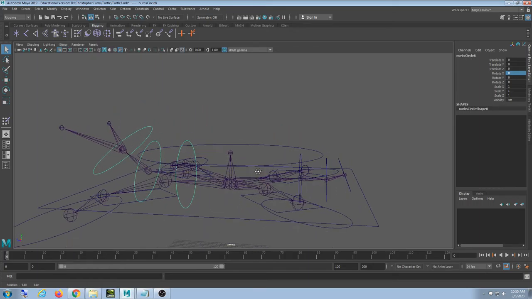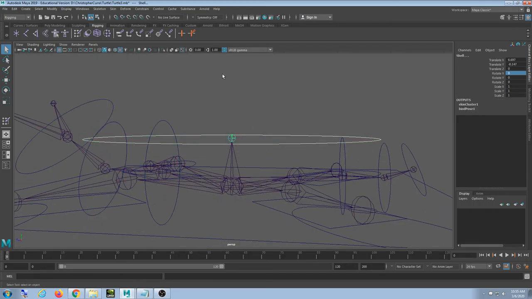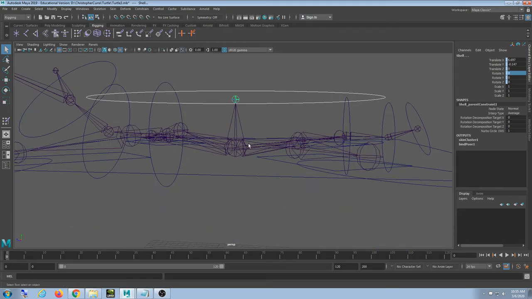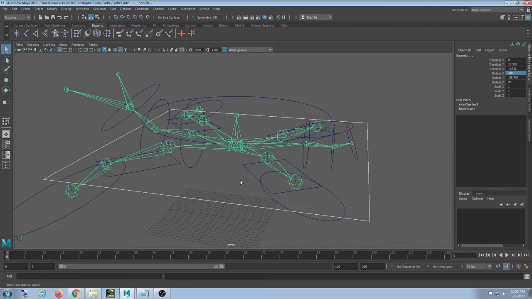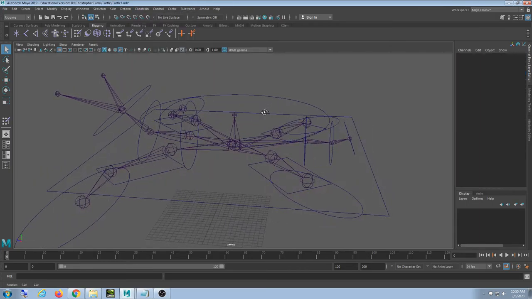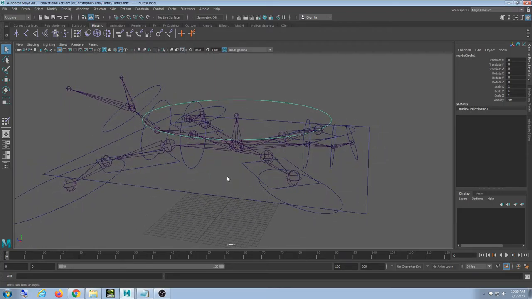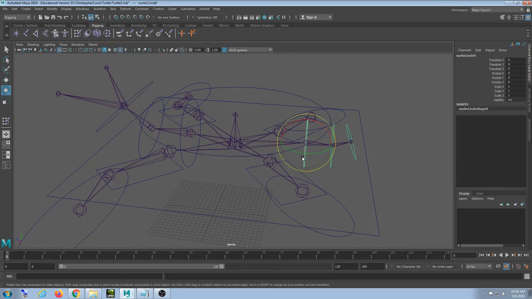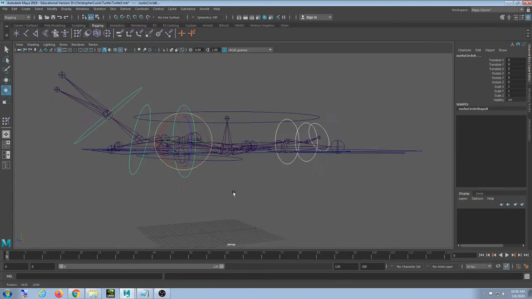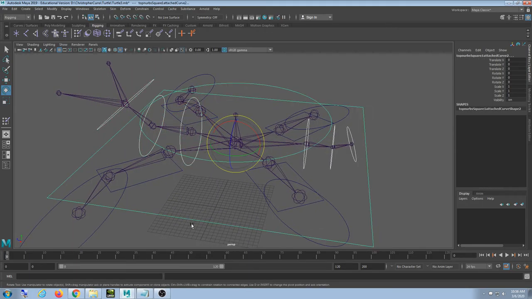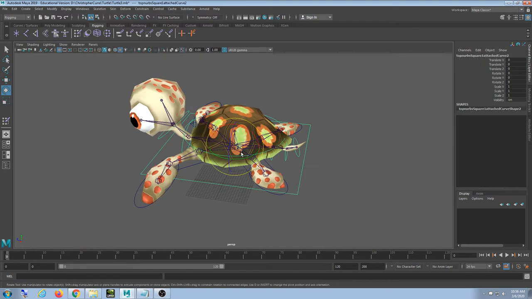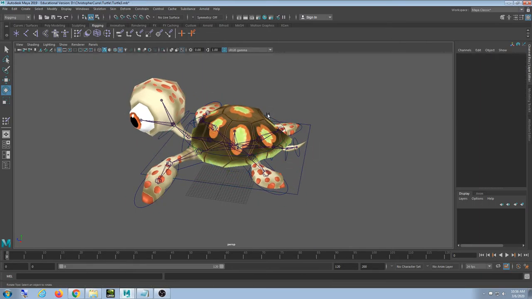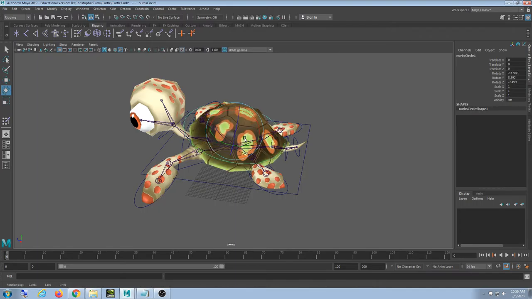All right, remember to attach the turtle shell control. You want to constrain parent that, and then attach the base to the base joint. Constrain parent that. Now the turtle shell control will be parented to the base control, and the base tail control and the base torso control will be parented to the main base control. So when I rotate the main base control, it's going to rotate everything. And then when I rotate the shell it will only rotate the shell.